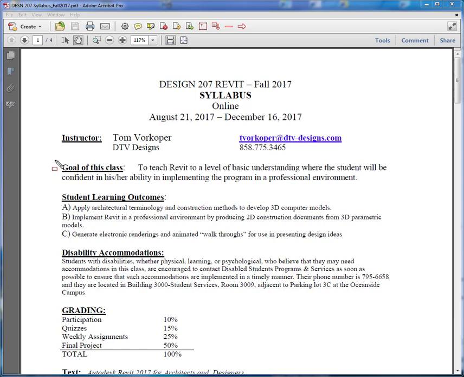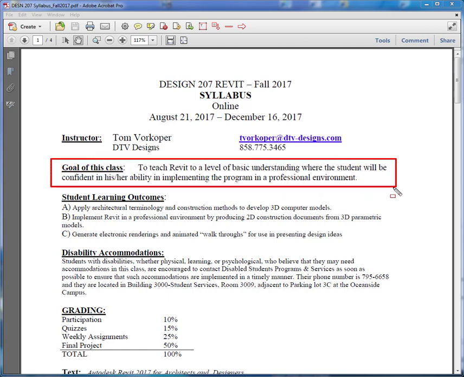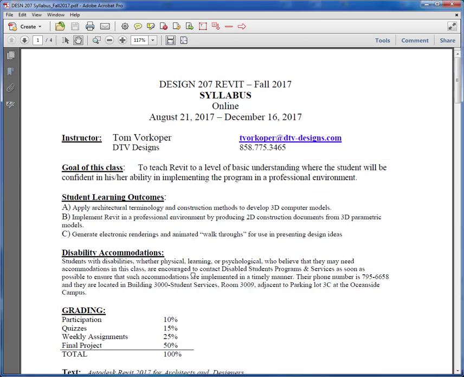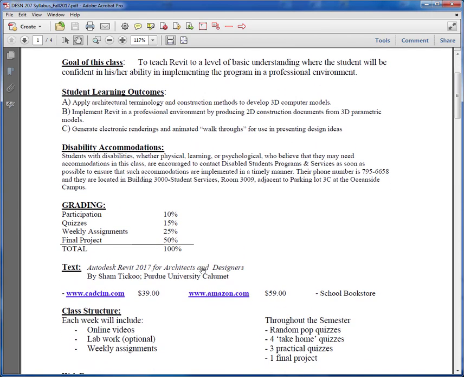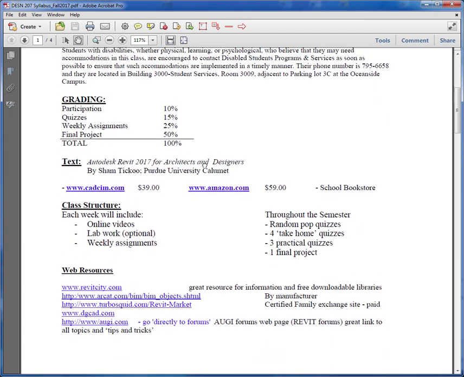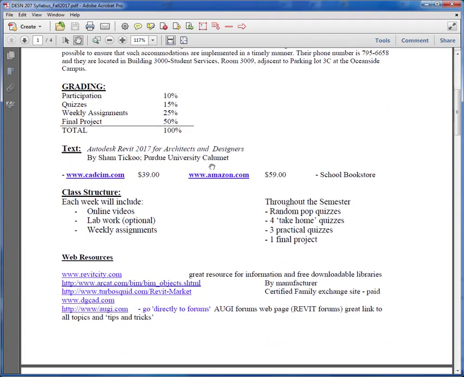The goal of this class is to teach Revit to a level of basic understanding where the student will be confident in his or her ability in implementing the program in a professional environment. I'll go ahead and let you read the student learning outcomes and the disability accommodations on your own. Again, you can find the syllabus through Blackboard.